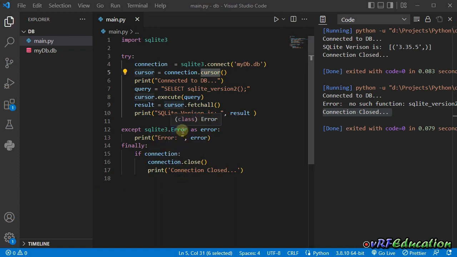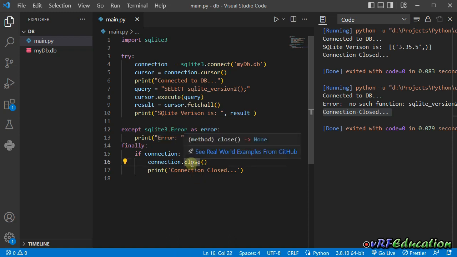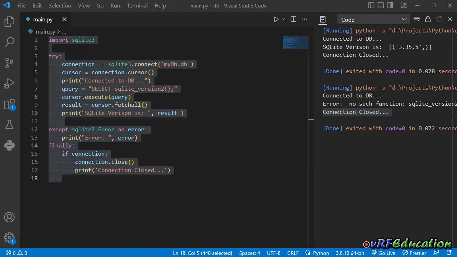And we are going to use the error class inside SQLite3, and it's going to help us understand what the error is about using some error text and also some error codes. And then it's always a good practice to close the cursor and the connection object once your work gets completed to avoid database issues. So always after doing some database operations, try to close your connection. These are the important points when you want to connect to a database.